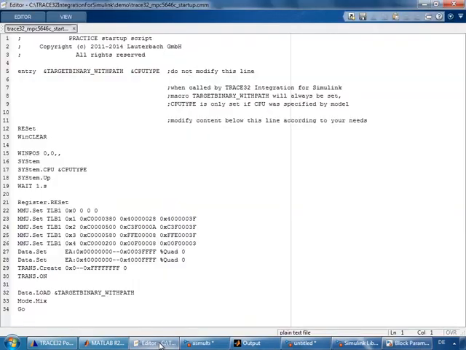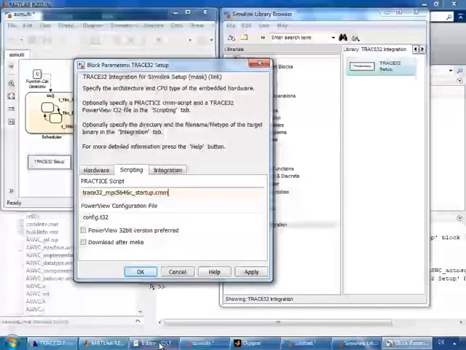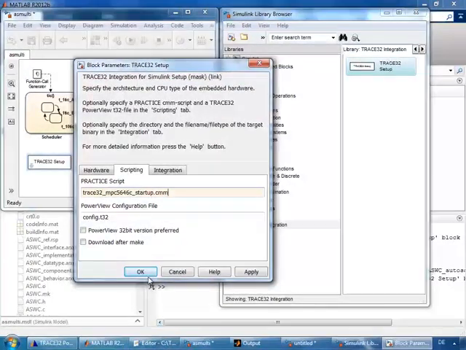The startup script is written in PRACTICE, the TRACE32 scripting language. The script contains some basic commands like the system reset, the CPU configuration and the loading of the target binary file. Moreover, the script contains a hardware-specific setup of the memory management unit. All settings are confirmed by clicking the OK button.